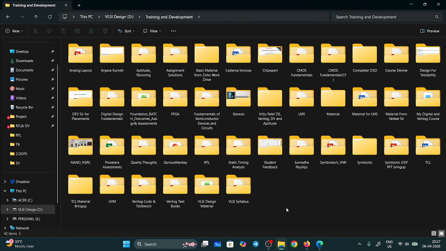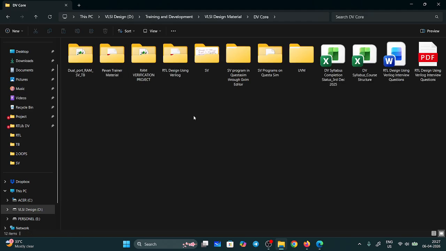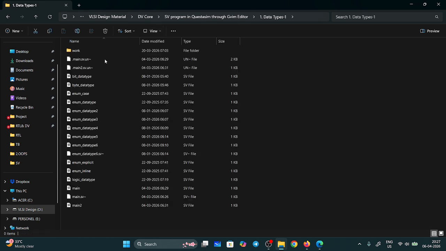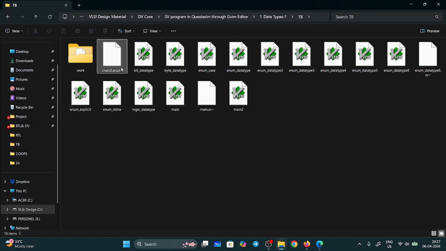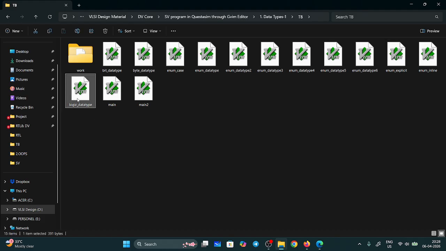It's one bit, same as reg only. Suppose reg A is there, reg A is how many bits? One bit, same as reg. So you have a one bit data type. So here I wrote the code. This is the test bench. Yeah, this is the logic data type.